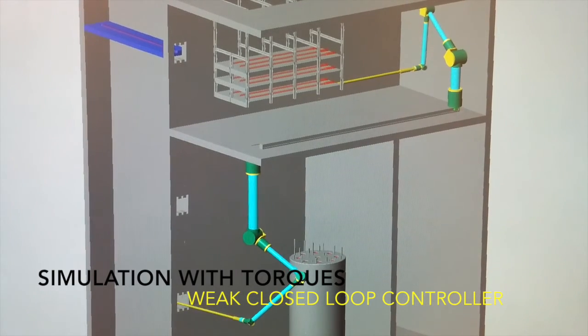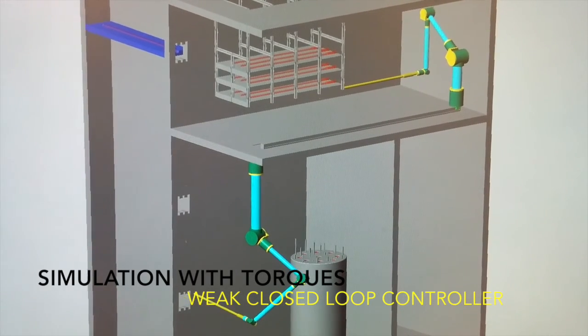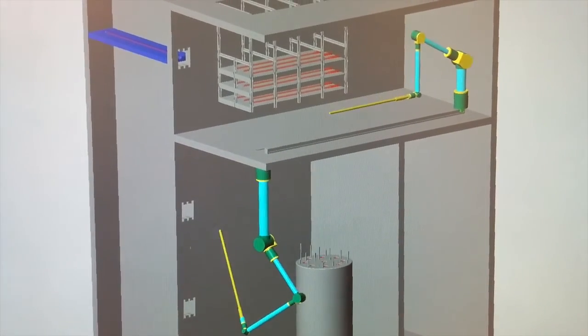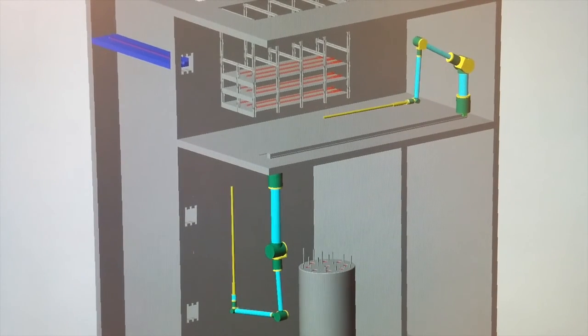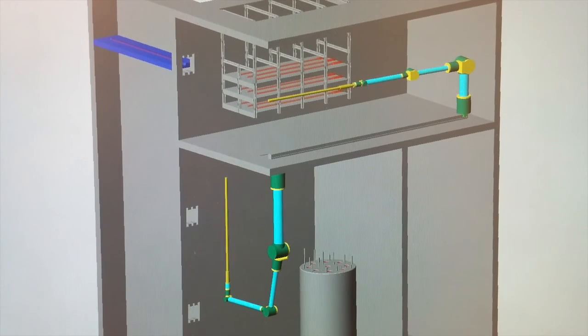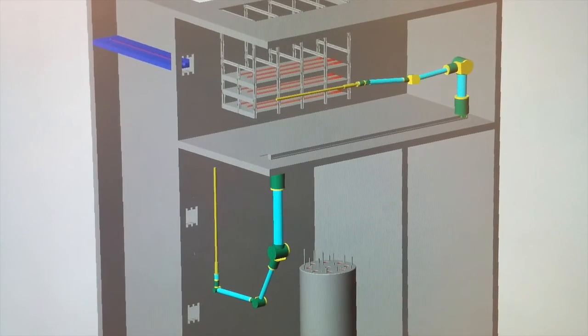For the second case, we created a PID controller with a feedback system, where position and velocities from the simulation were fed back into the controller to keep the torques under control. As you can see, the system is under control, but the joints are still wobbling.